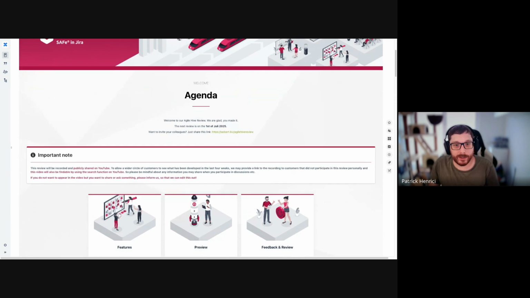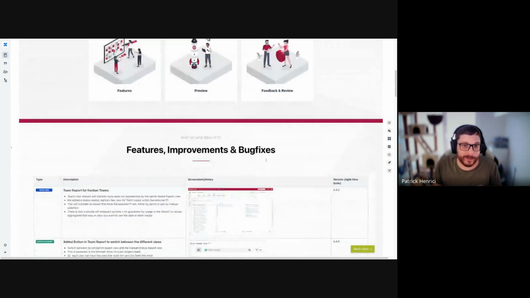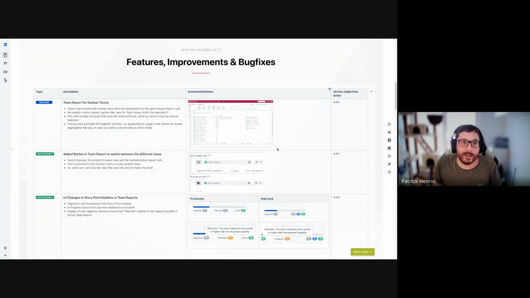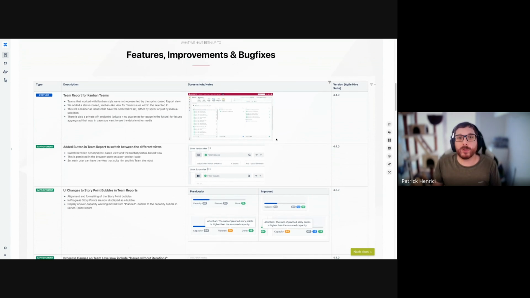And now let's get to the real stuff. What have we been up to in the last month? And as you will see, most of the things we did is around the feature team report for Kanban teams.